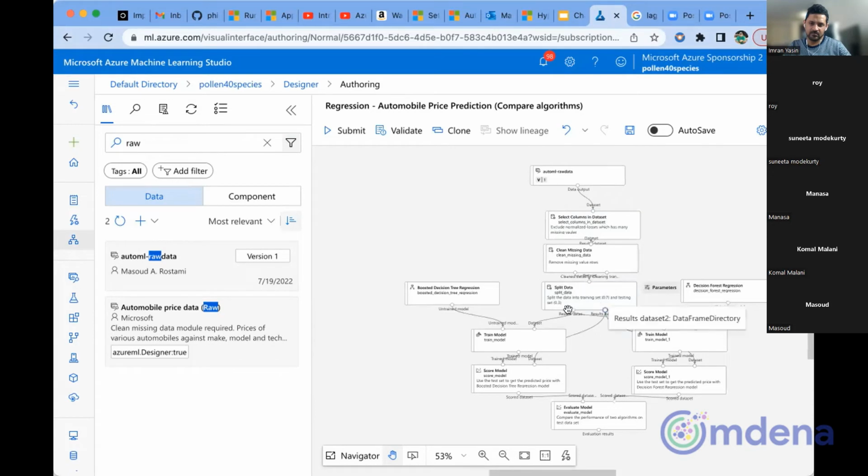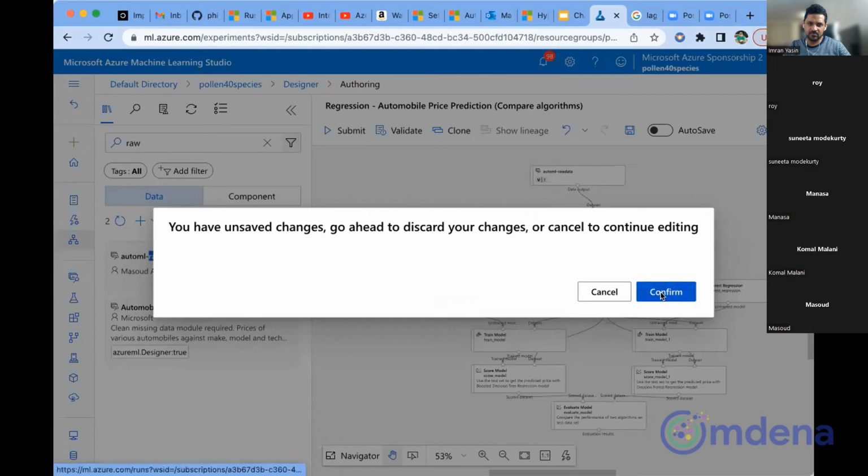Then split data. Use these two algorithms. Here the names are a little different. This kind of boosted gradient forest, and here random forest. Then based on these algorithms, train my model, score it, and evaluate my model. Here I can show the model I created.